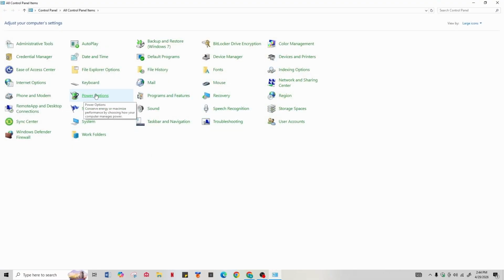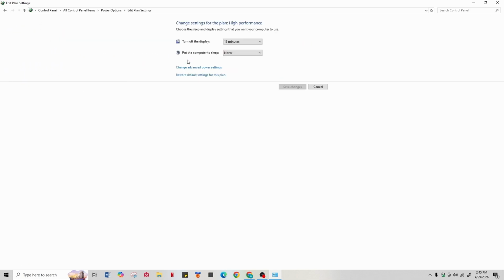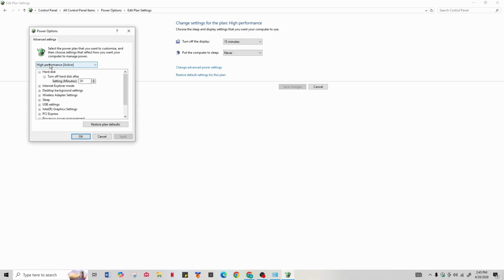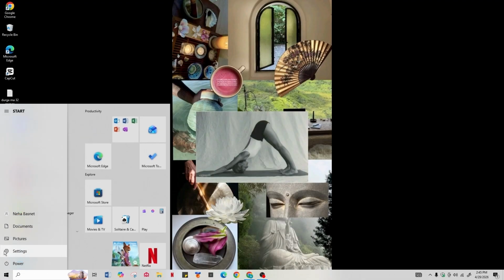Now from here, go to Power Options. Click on Power Options. Here, select Change Plan Settings under High Performance, then select Change Advanced Power Settings. Then here, make sure that High Performance is selected. Save it and open the Settings on your device.